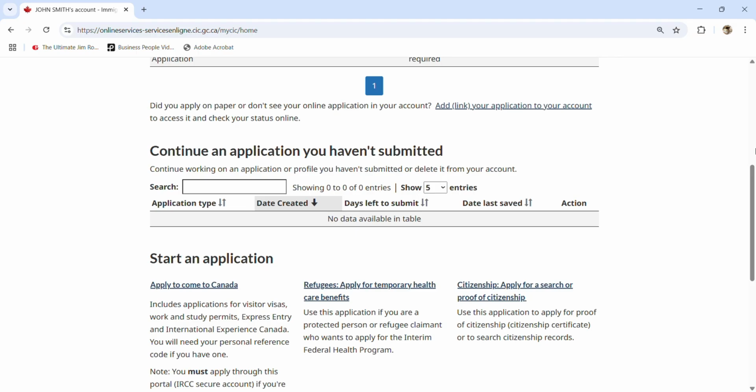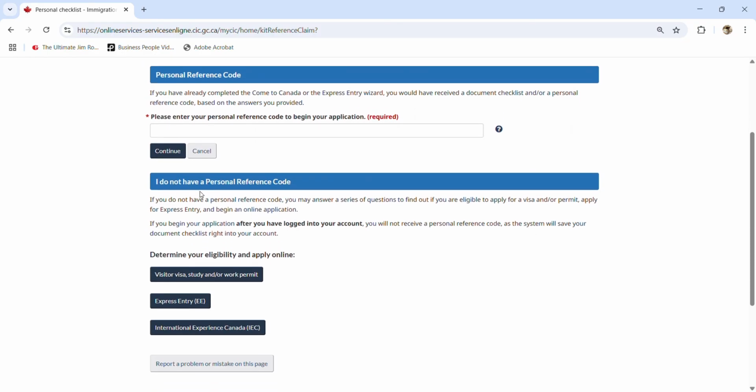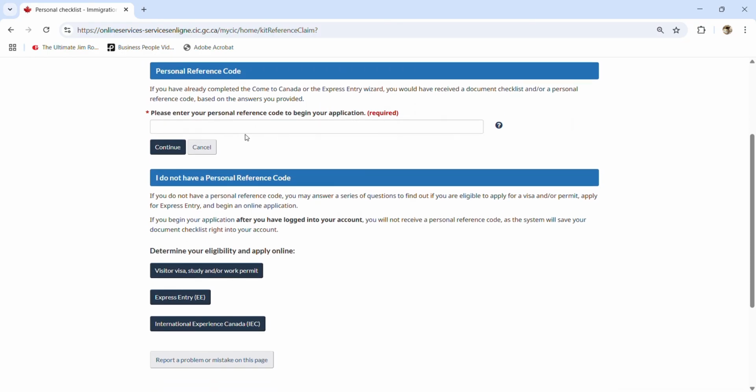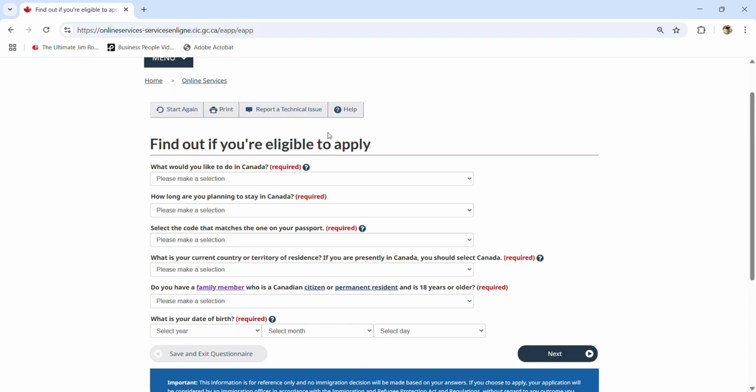When you scroll down, you will see start an application, apply to come to Canada. You select this. Let's assume that we haven't got a personal reference code to put in here. So for now, you can click visitor visa, study, and or work permit. Select it here. And then, guys, here are the eligibility questions that you will need to answer, and the information that you enter here will decide if you are eligible to renew your work permit or not. So let's get started.